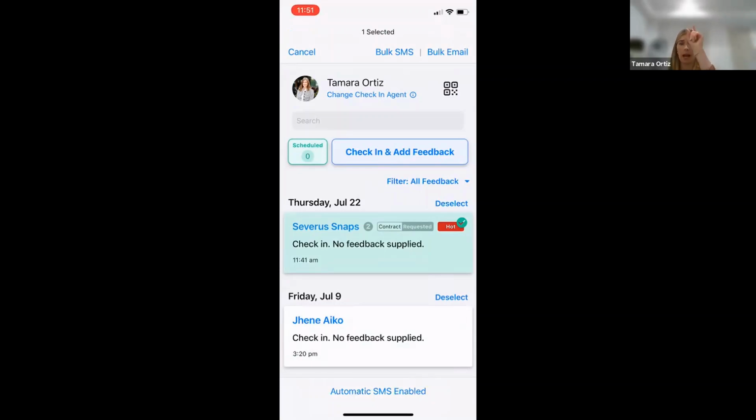And when I've done that, up the top in the right-hand corner, I've now got the option to bulk SMS or bulk email. So from here, I am going to send a bulk email out with a copy of the contract, because this is for a contract requested scenario, but you're seeing that you can also send a bulk SMS as well. And again, with the bulk SMS, you can choose to not send it through VaultRE.